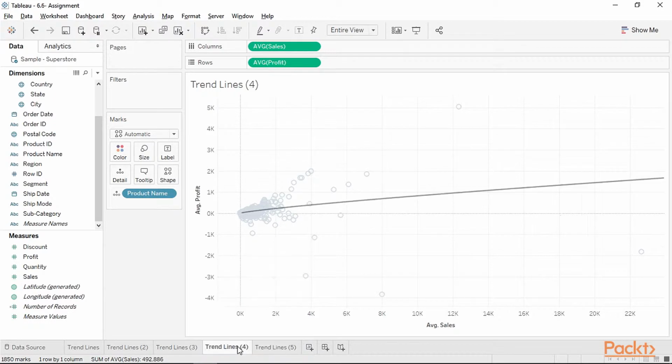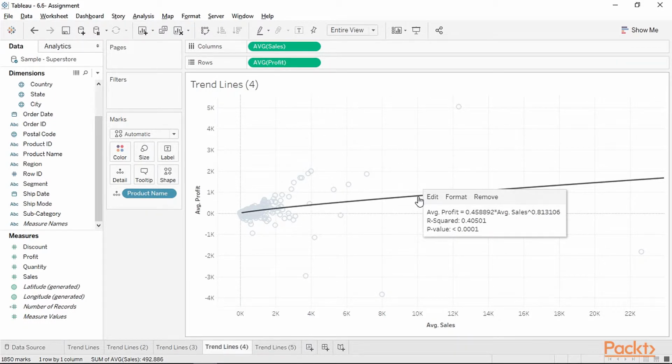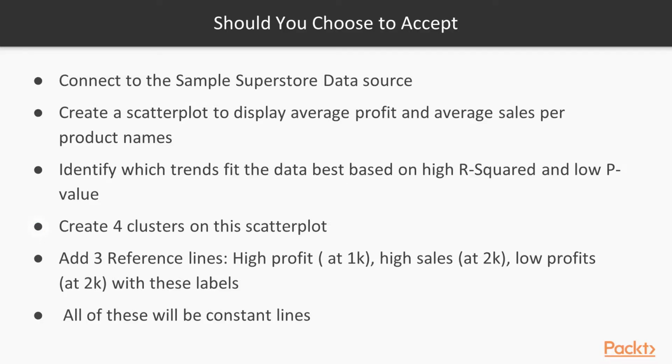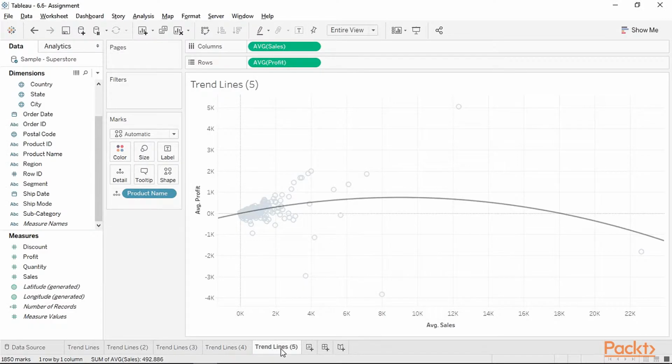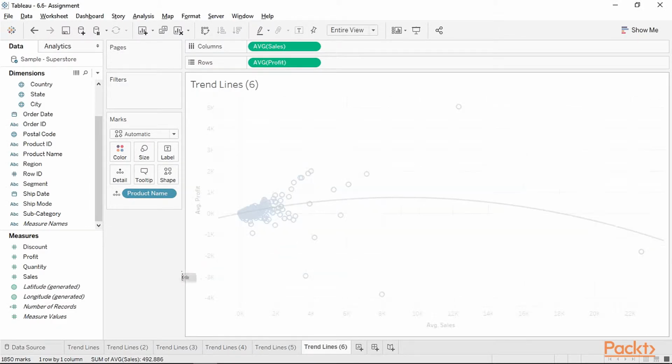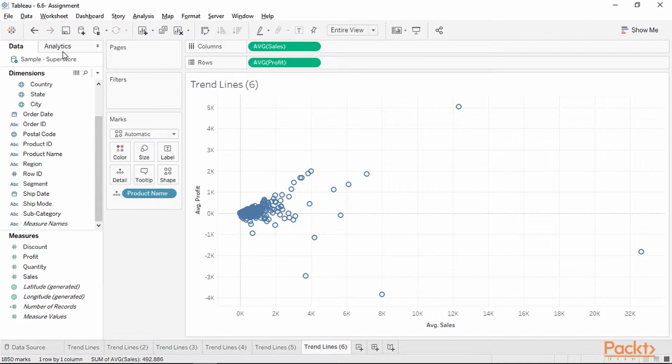Based on the trend lines that we saw, we can conclude that Power model fits the data well as compared to the other models. Now, we need to create a cluster on the same scatter plot. Let's duplicate the sheet, remove the trend line. Now we need to add a cluster.